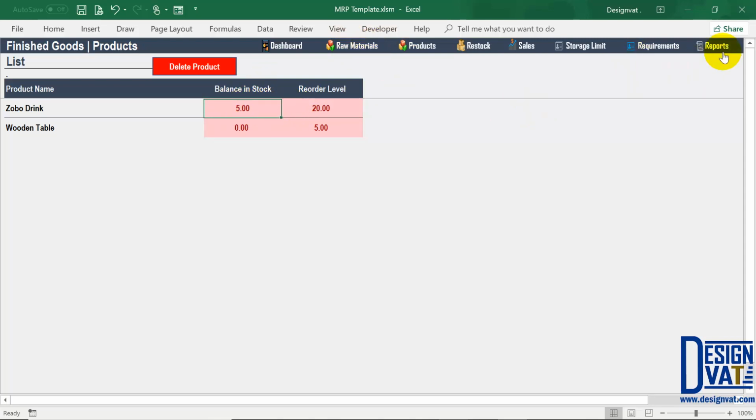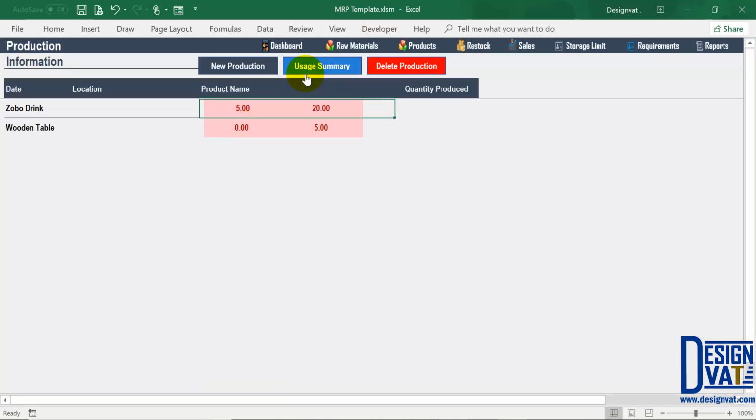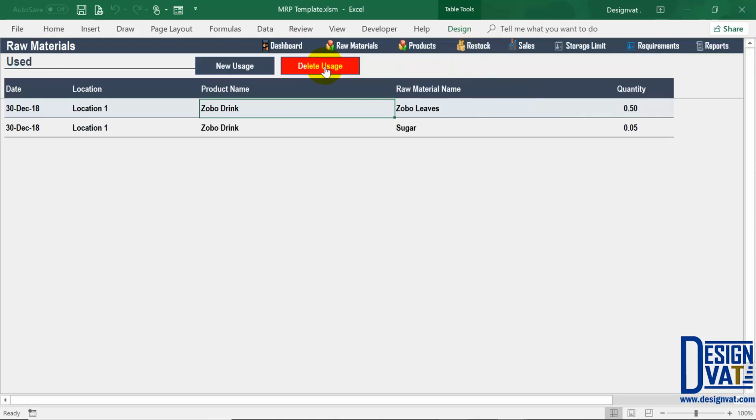So if I go back to my production section, you notice that there's a button here that takes us to the usage summary section. This is going to list all raw materials that have been used in the production process. So clicking on the usage summary button, it's going to take us to that section. And you notice that it has listed the 2 raw materials that were used in the production process.